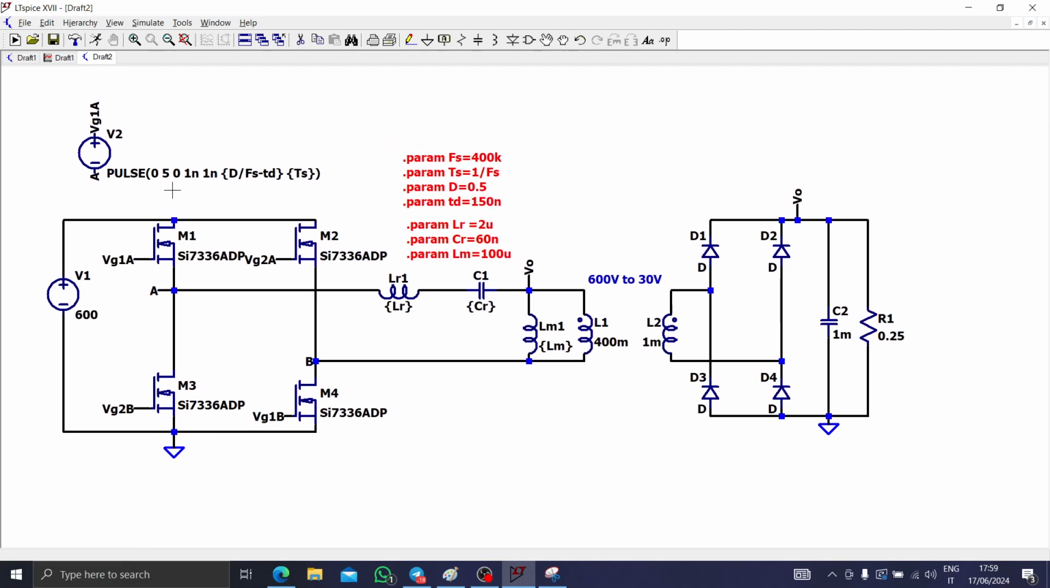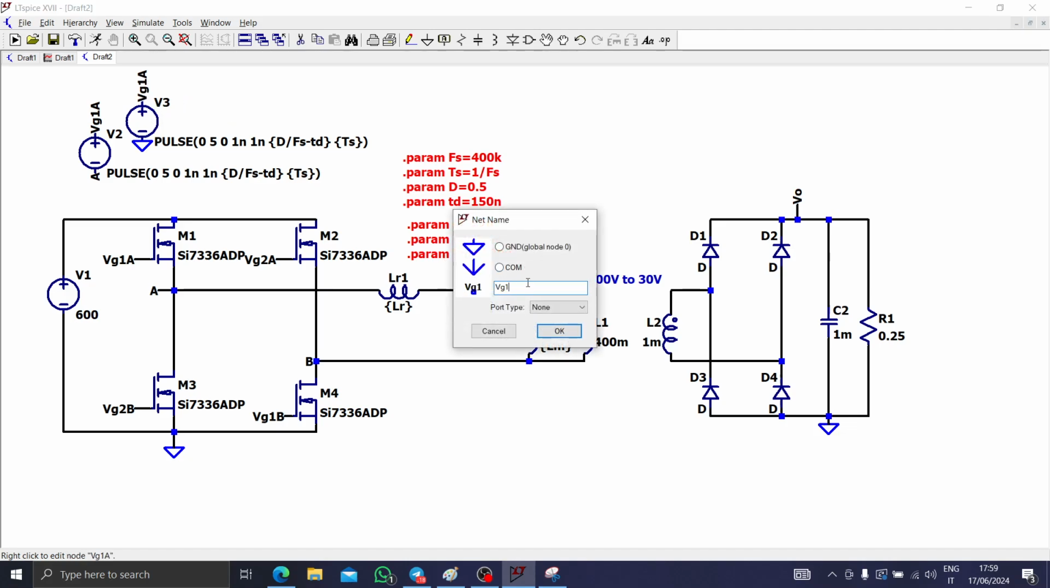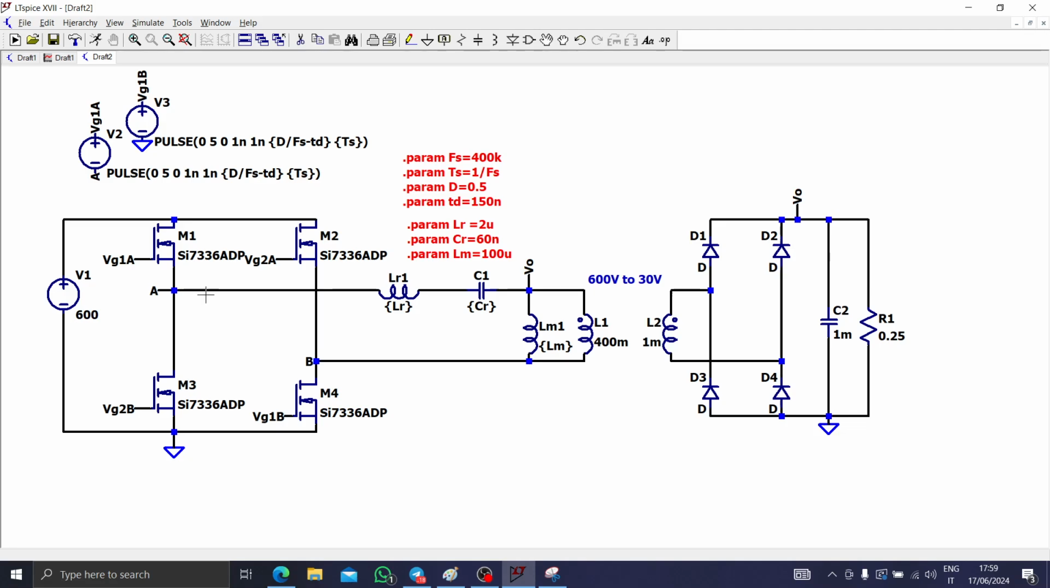Now, this is the same, but grounded, and the name is B. These two are the same. Now you need the other two. So let me copy this one, and it will be between VG2A and B.